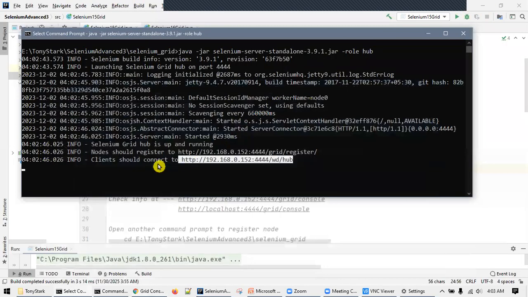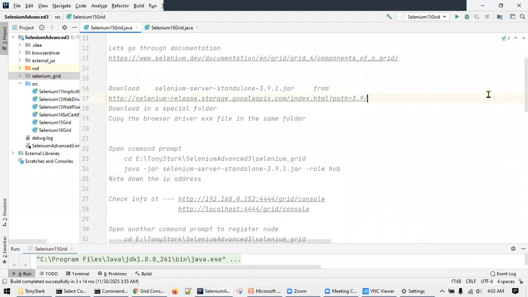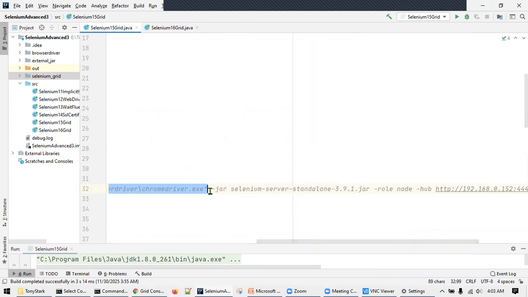So this is the hub, and now let us start the node. Let us start registering the node. How to do that? Once again, open another command prompt, go to the same folder and run this command: java -Dwebdriver.chrome.driver and this exe file. You need to tell the system that this is where you will find the exe file. Then the other option is -jar, the jar file name and path, which is what we did when we started the hub. And another thing is -role node.